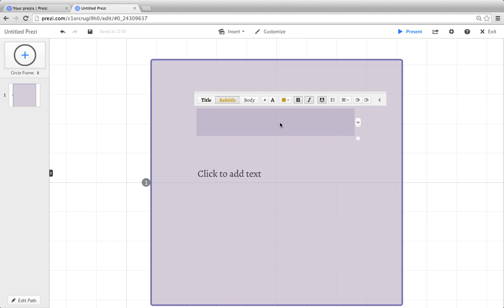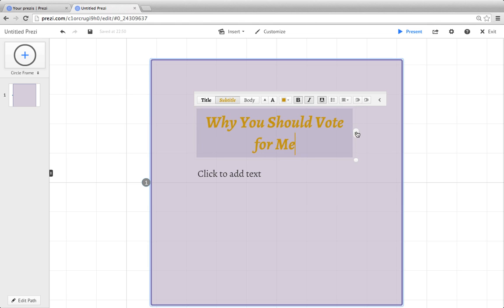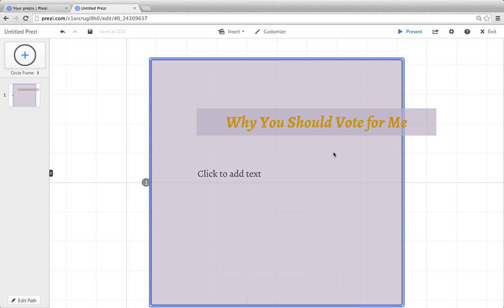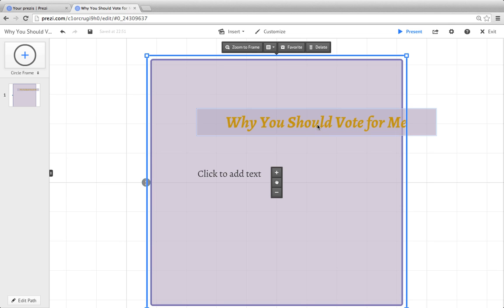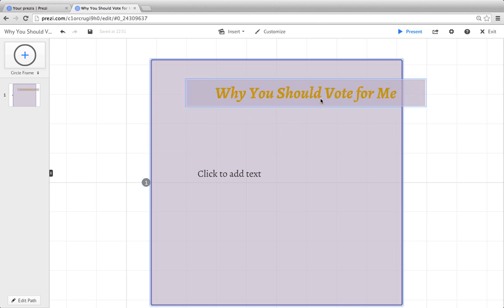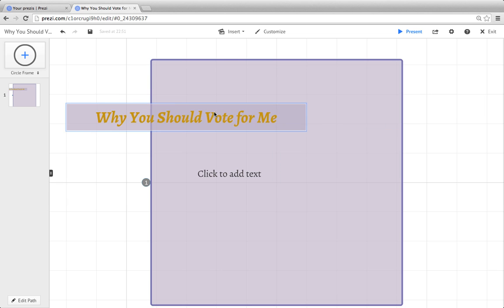To add text, simply start typing. If I drag on the corner of the box, it gets larger. If I drag on the side of the box, it only expands horizontally. If I want to move this, now that it's going off of my frame, I click once outside the text box, and now I can click and hold with my mouse and drag it around. And I can keep dragging it around.